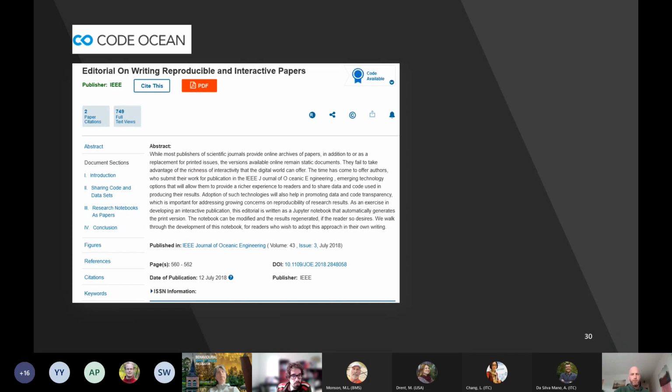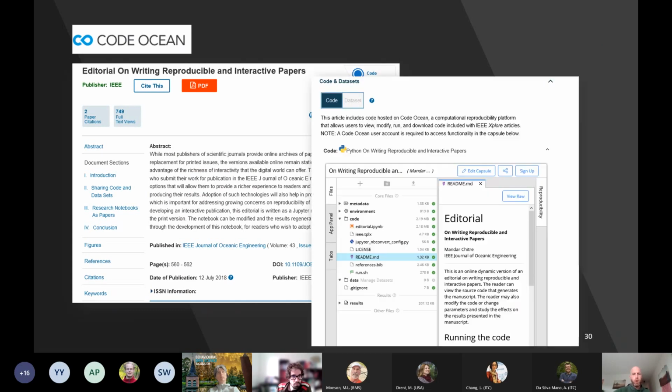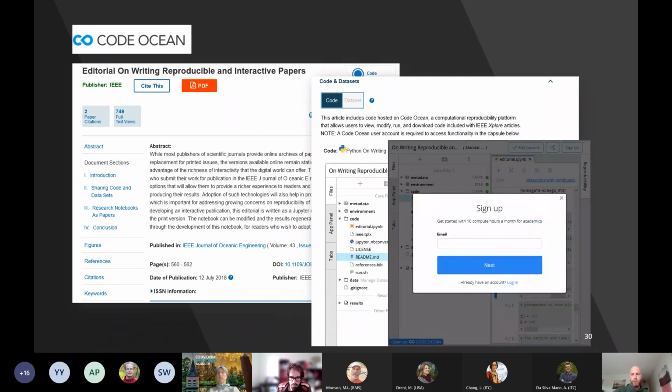CodeOcean is a different example, a different application. They provide the code and the data below an article as a supplement. And readers can explore the code and the data, but they need to sign up if they want to do more. So there are some basic free options, but if you want to do much more, then you have to pay as well.